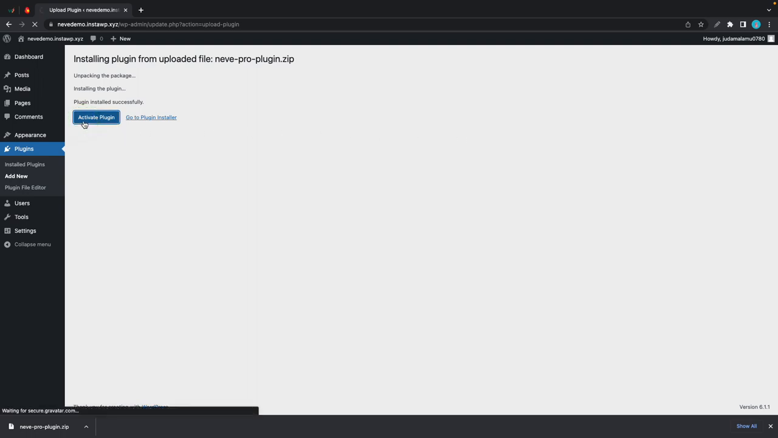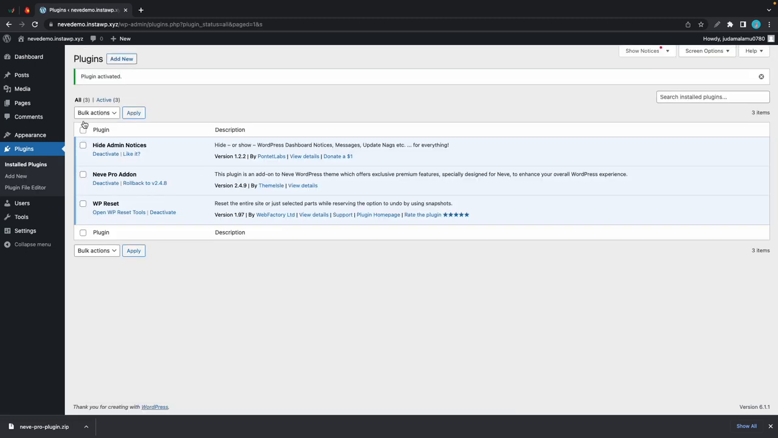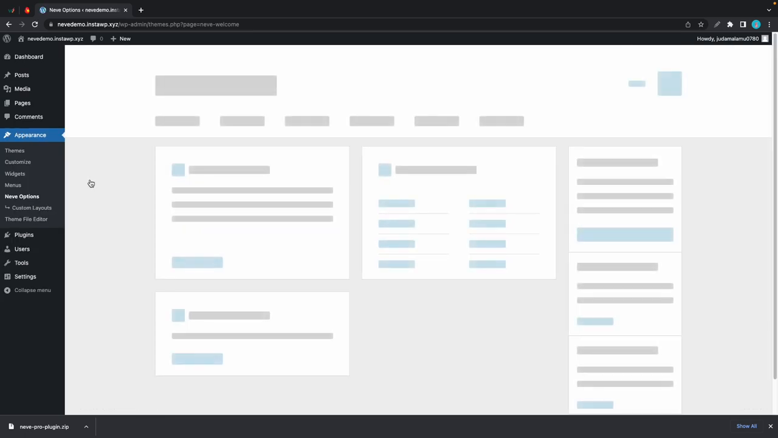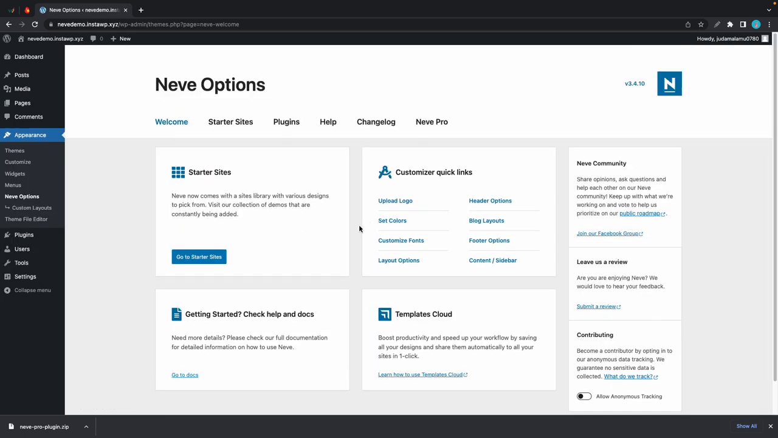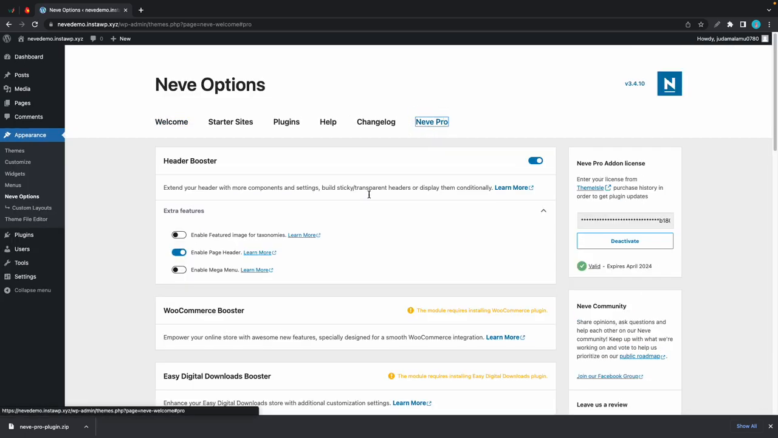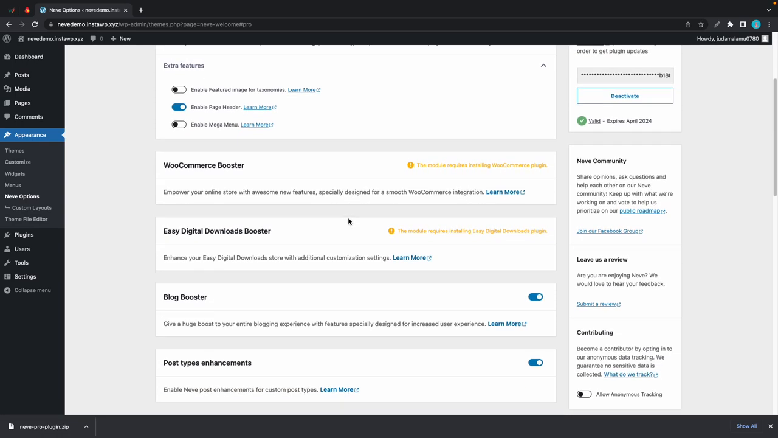So this should take a few seconds, and once it's done, you can go to the plugins dashboard by hovering over Appearance on the left, then Neve Options, and then you'll be taken to Neve's dashboard. And from the dashboard, you can go ahead and click on Neve Pro. And from there, you'll have access to a number of different modules offered by the plugin.